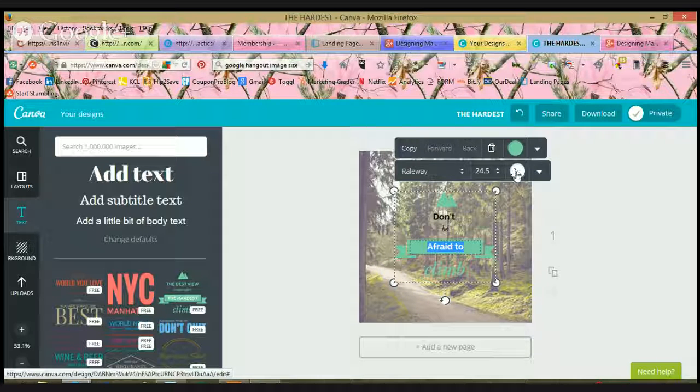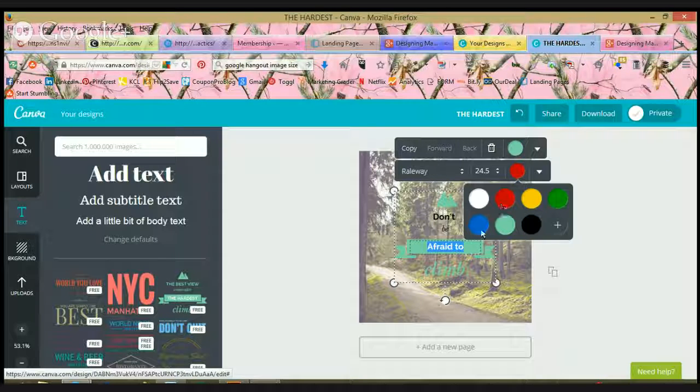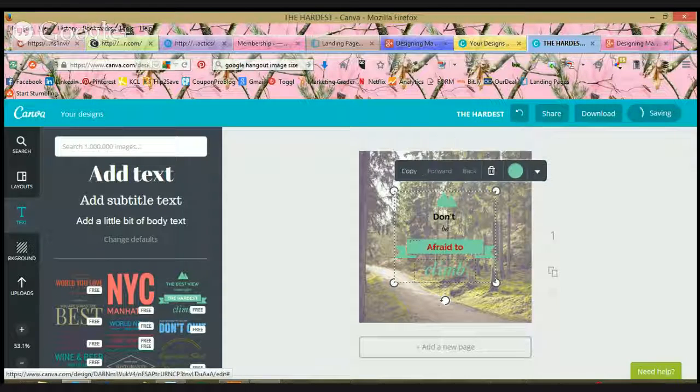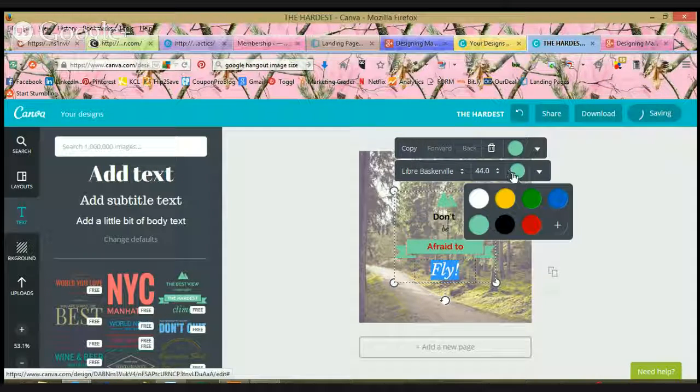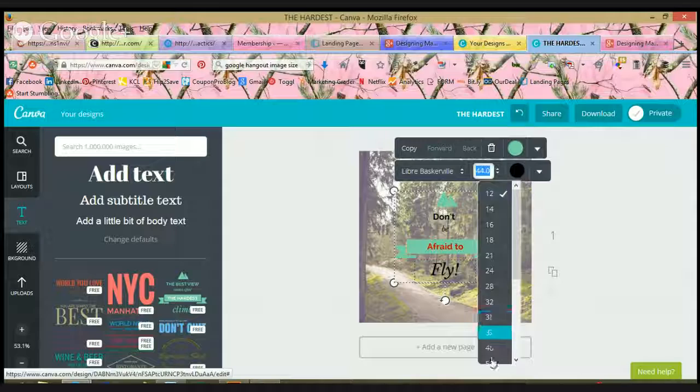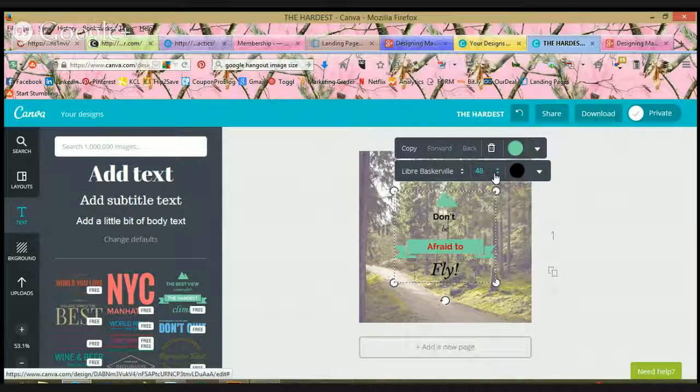I'm going to make it a different color just for some fun. You can play around with it and do whatever you want. I mean, it's all up to you, or whatever you think works the best. I like the red for afraid too. And the cool thing is I can change the sizes. And that's one. See? I'm going to make this wider too.